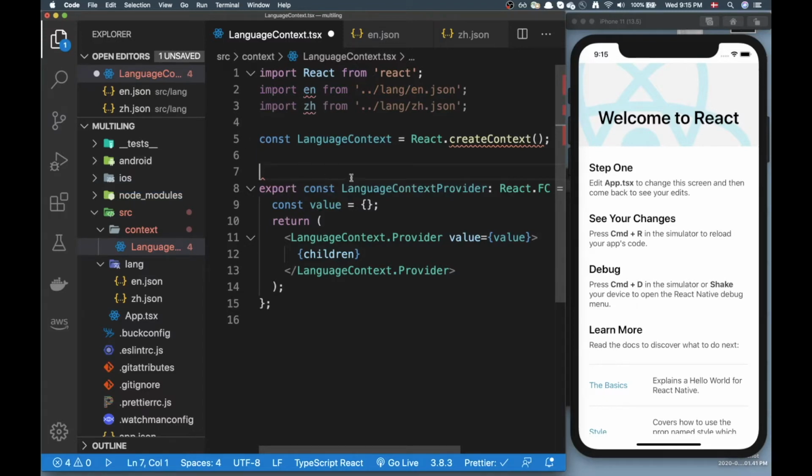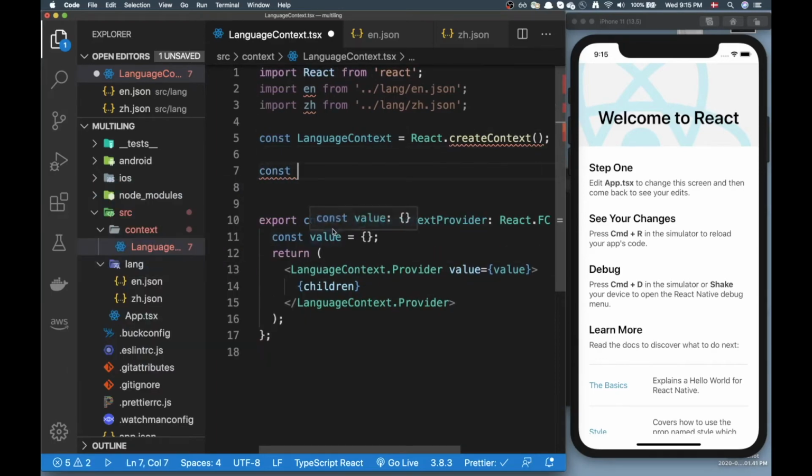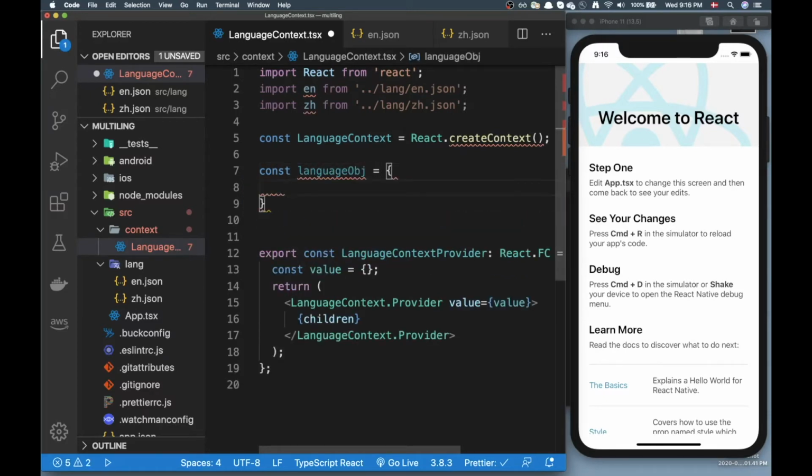Alright, next step is I'm going to define a variable in here, and that's going to be an object. I'm just going to call it language object, and in here I'm going to define two keys. These two keys are going to be the language code of the different languages on the phone. And I've done some pre-work, so to speak, so I know how they look.